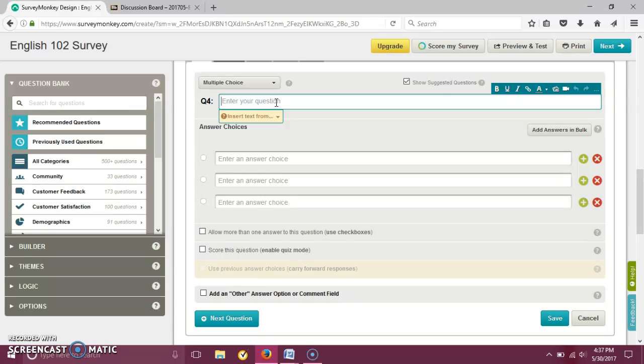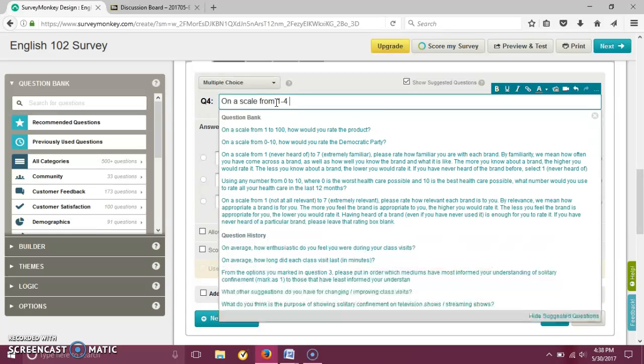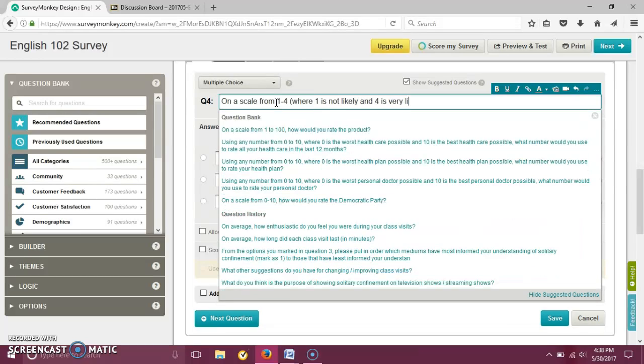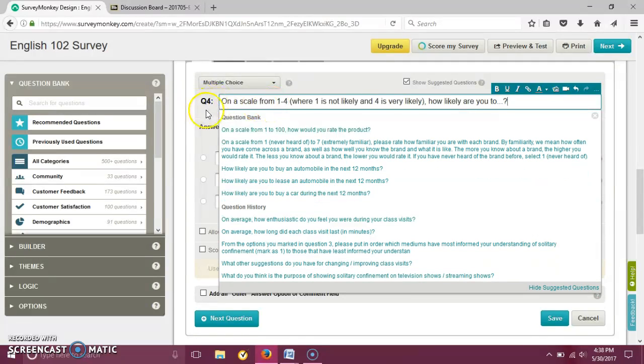So if you do a scale, you always want to define the scale. You can't just put 1 to 4 and then not define which end is the negative end, which end is the positive end, or whatever. On a scale from 1 to 4, then you might put where 1 is not likely and 4 is very likely, comma, how likely are you to, and then you finish your question.